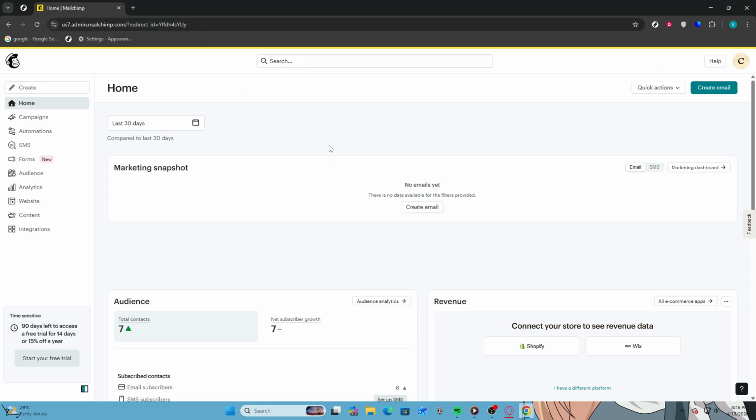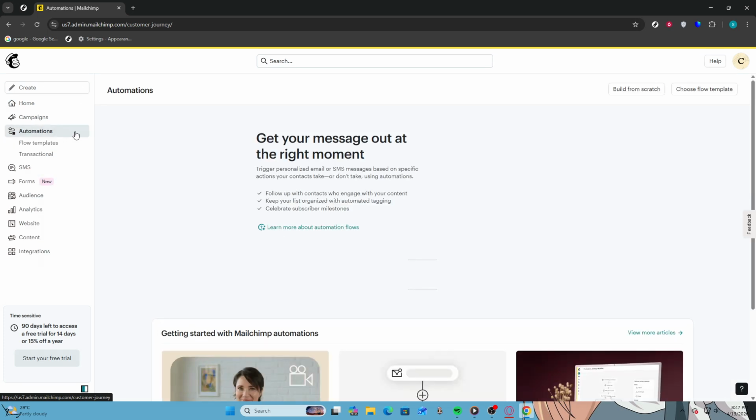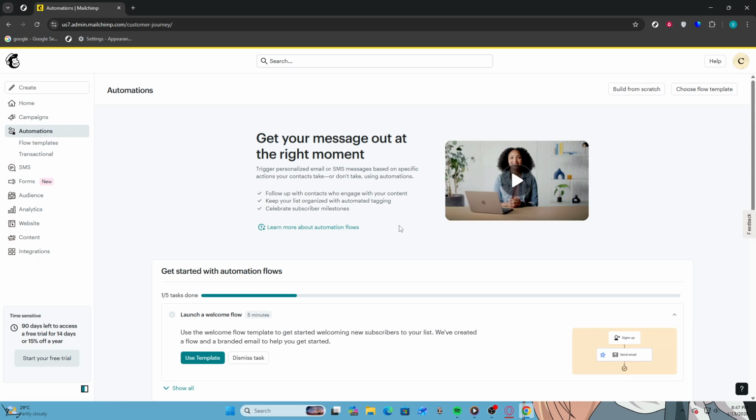Once the page loads, you will see the main dashboard where various features are accessible. Next, locate and click on the automations option found in the left-hand menu. This will take you to the automation setup screen where you can begin creating your automation sequence.